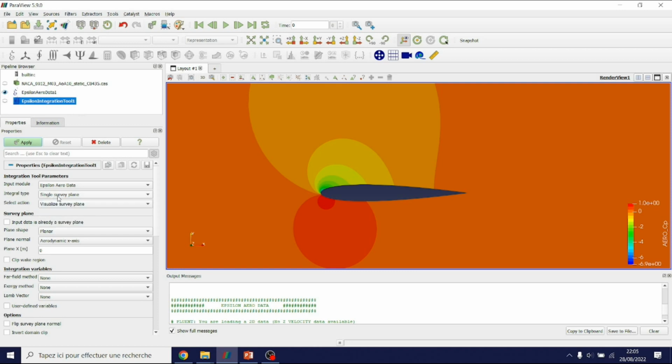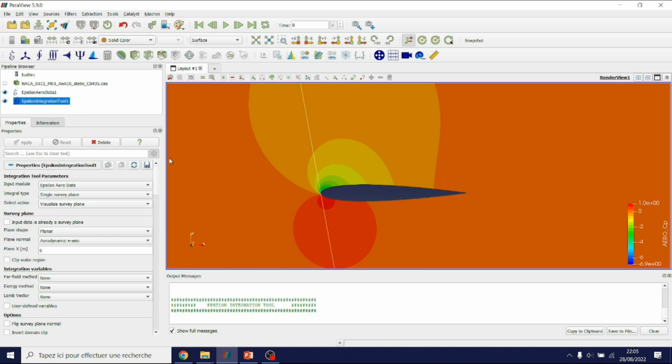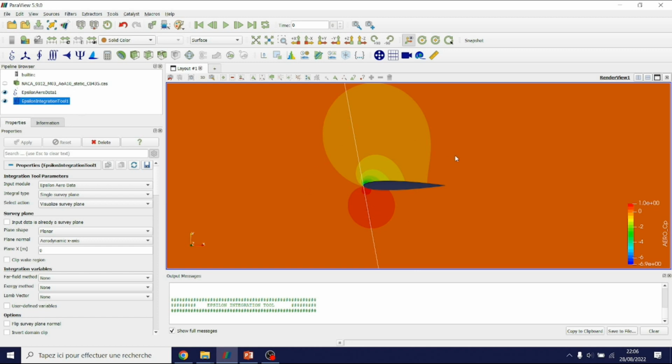In my case, I want to perform a single survey plane, so the first thing that you will do is to visualize the actual survey plane. Let's apply that by default to show you what it generates. As you can see, once I apply, it generates here a line. So basically, it has generated a survey plane that is normal to the upstream flow direction. As I mentioned, this CFD case is a simulation at an angle of attack of 10 degrees. So the plane is inclined by 10 degrees. Indeed, all the parameters concerning this survey plane are here in the survey plane sector.